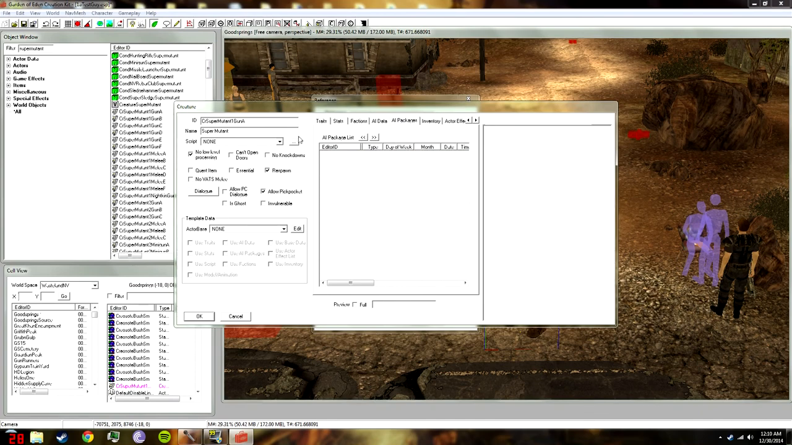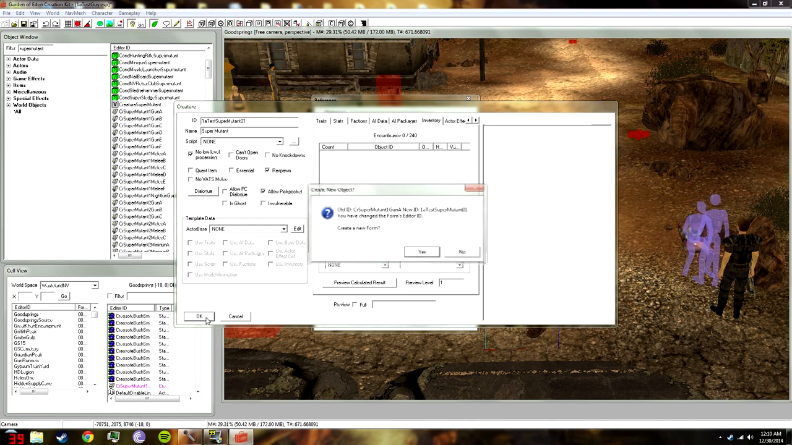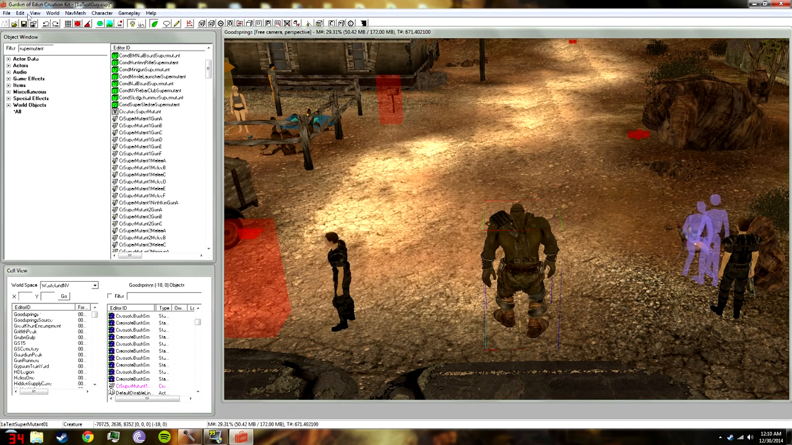You want to go to their AI packages, delete their AI packages, change the ID to 1A test super mutant 01, and then it's just creating a new character, new everything, so you're not overriding some random character and causing the default game to do something wonky. So click OK, OK, and then I'm just gonna save right now.